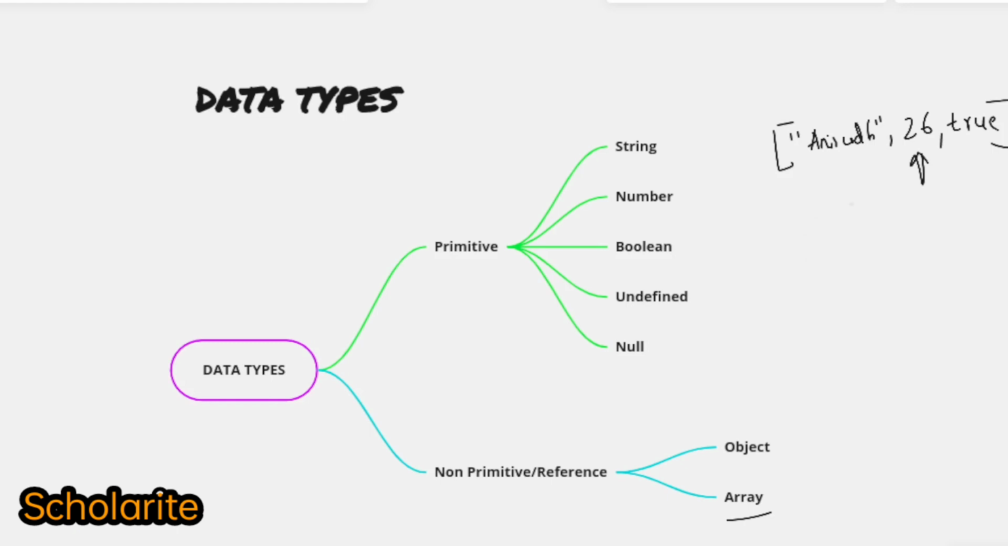So array is one such reference data type that we can use, and it's completely user defined, meaning the user has complete authority over what types of data are present in the array. It can be a string, a number, or a Boolean, as you have already seen in this example. With that explanation, we come to an end of data types that are used in JavaScript. Now let's move to VS Code and try to understand each of these data types.